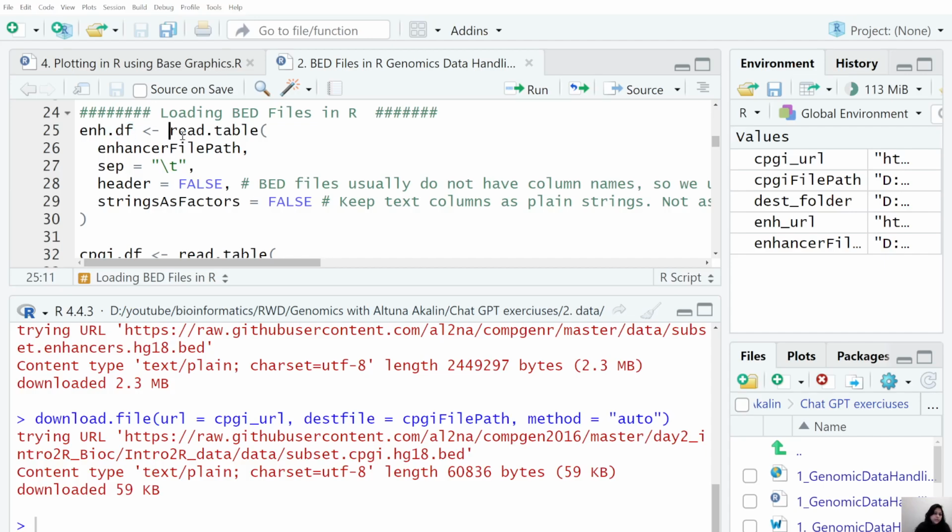So here we are going to use the command read.table, and the syntax is as follows. You will open a parenthesis, and then instead of giving the whole file path, we will give the object enhancer file path, which contains the whole address of that file, right? And we will tell it that the separation is not by space or any other character, but we are using tab as a separator. So this is a tab delimited table.